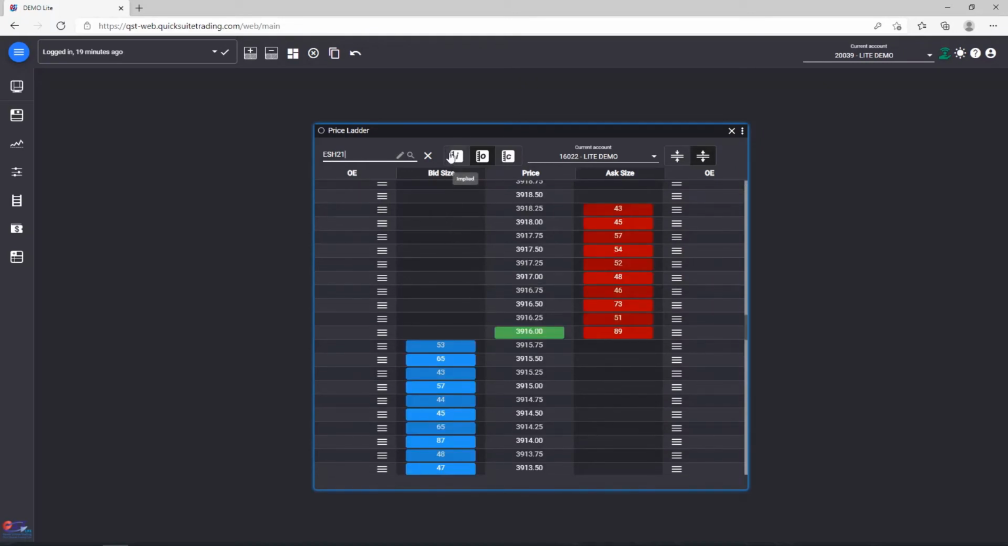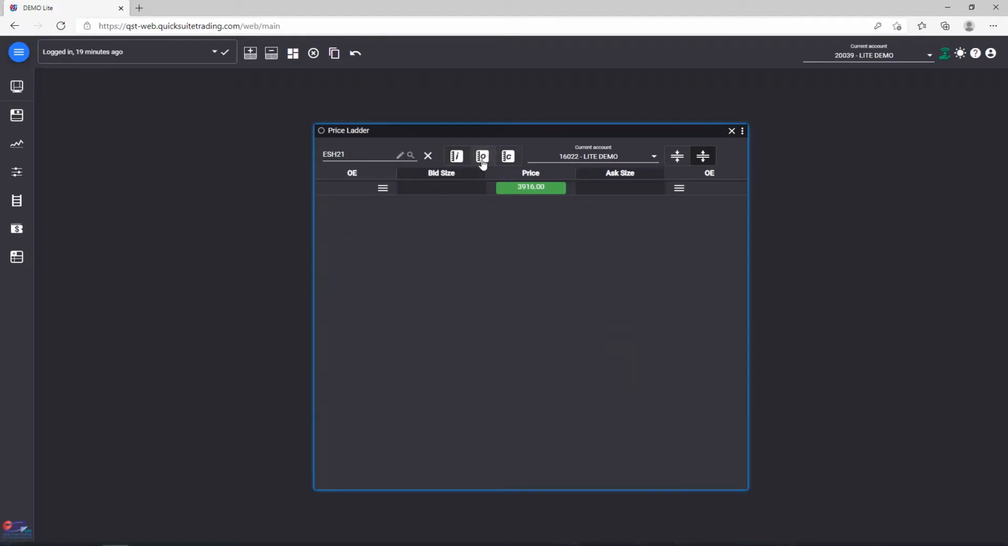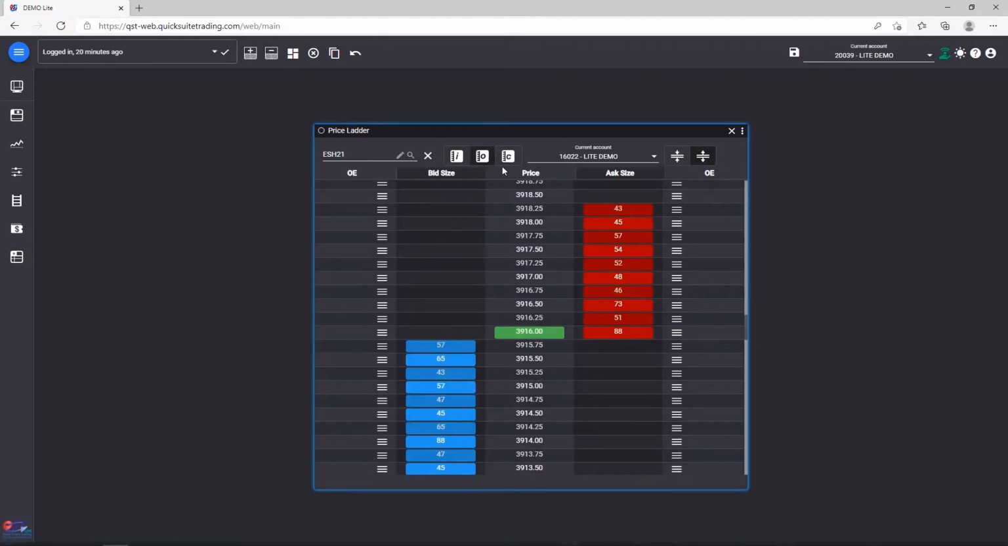Next, you can switch between three book types: the implied, the outright, and the combined mode. Next, you can see an order entry account selector.